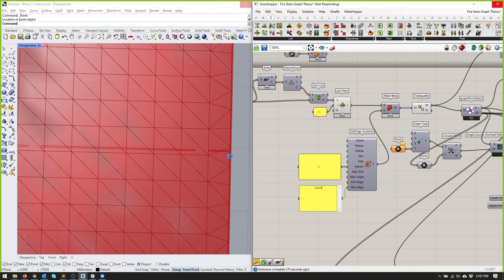Yeah, let's just do the mesh trim method. I think that's probably going to be easier once this runs.